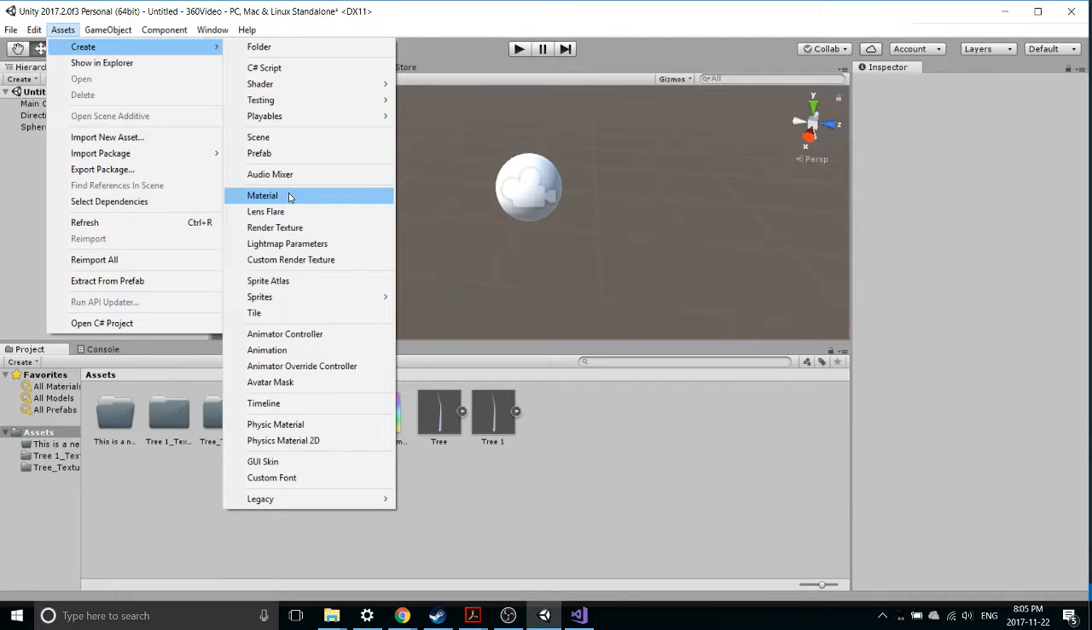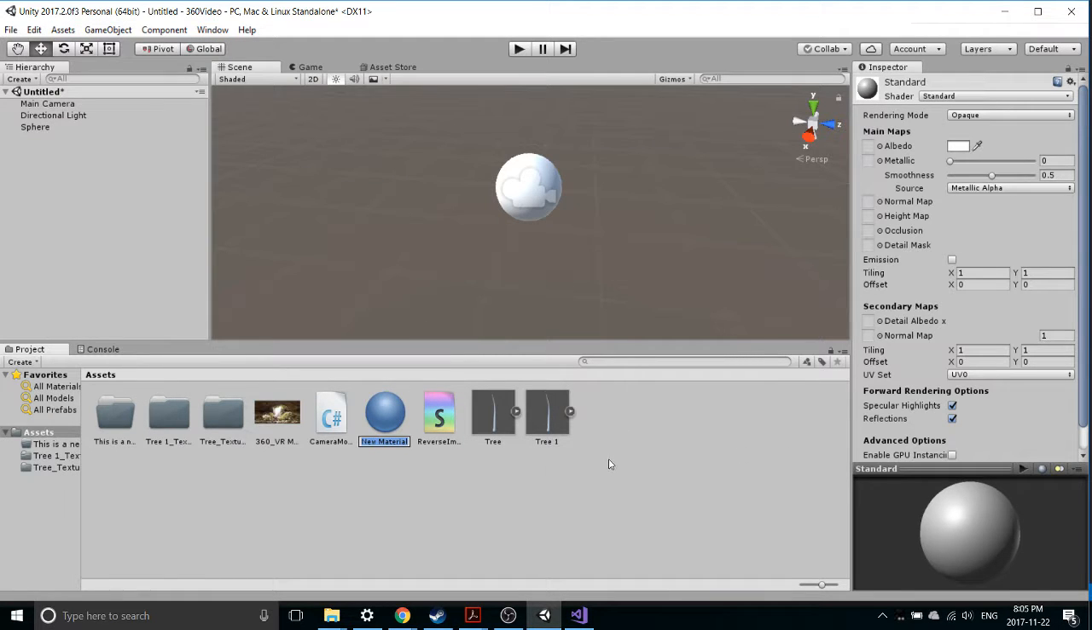If you select that, you'll see a new little object appear inside your project window. So it's this little new material, and it'll show up on the right side in the inspector. I'll call this 360 video material. You can call it whatever you want. The name doesn't actually mean anything. It's just there for your own sake.